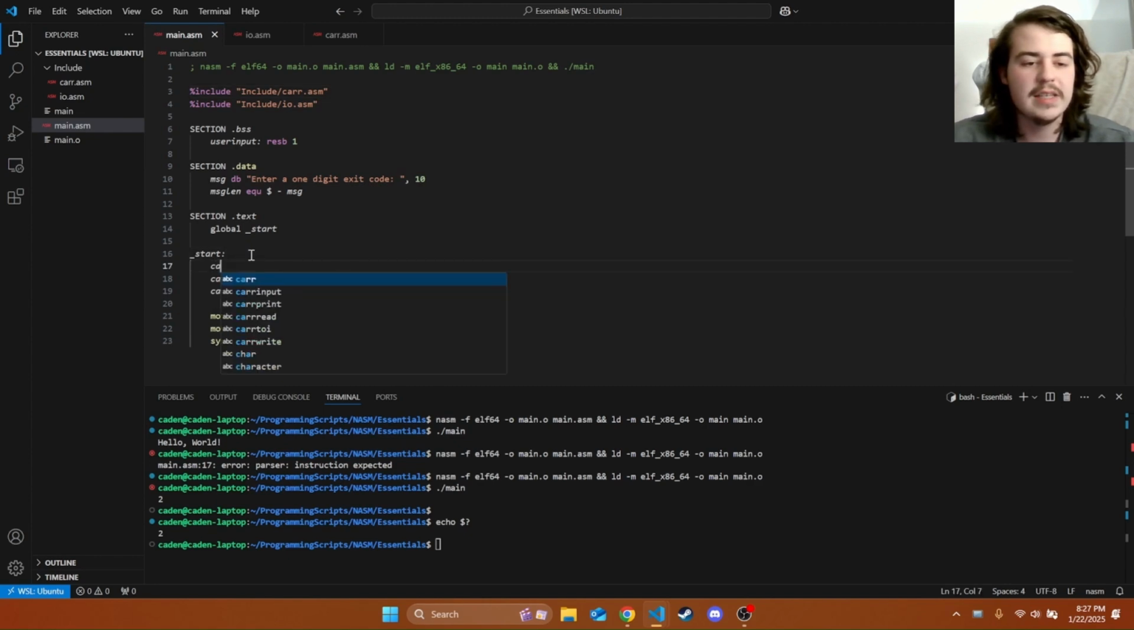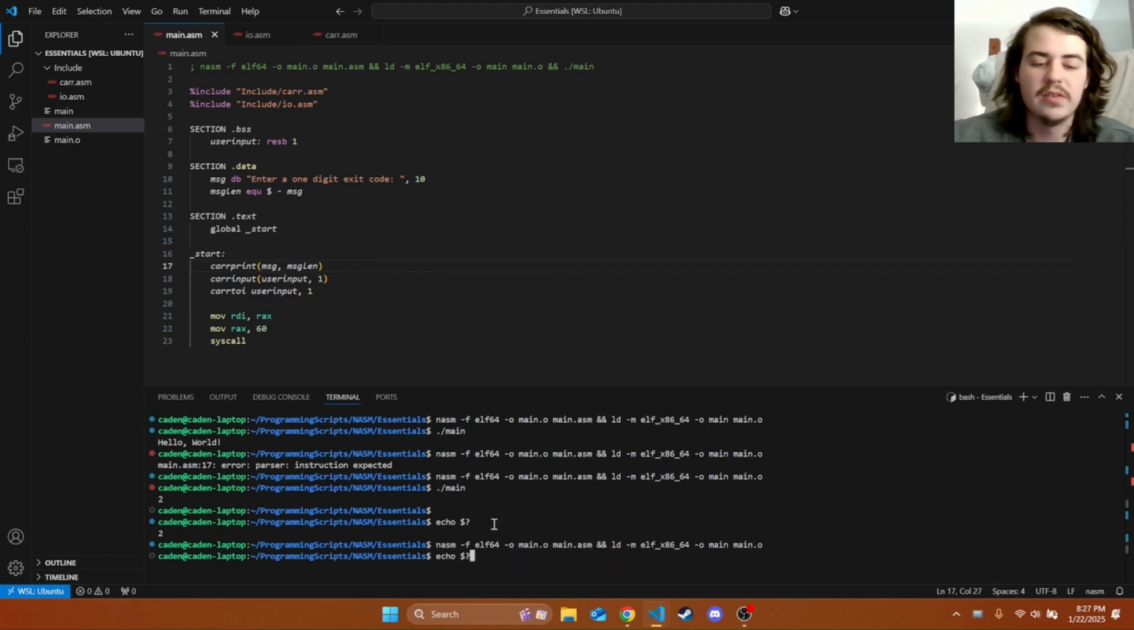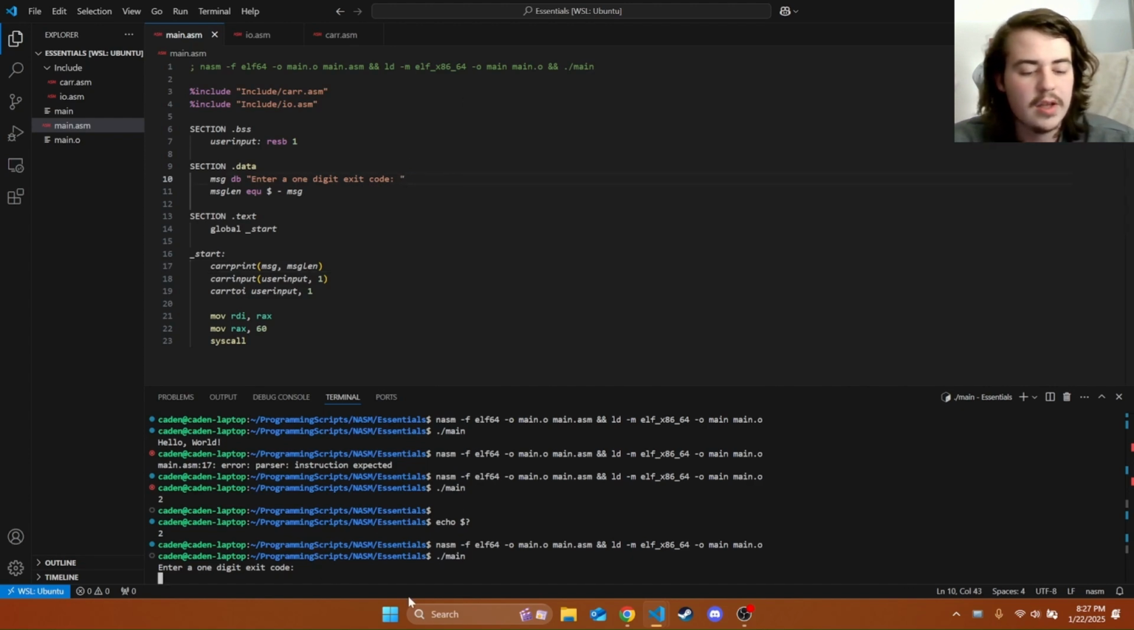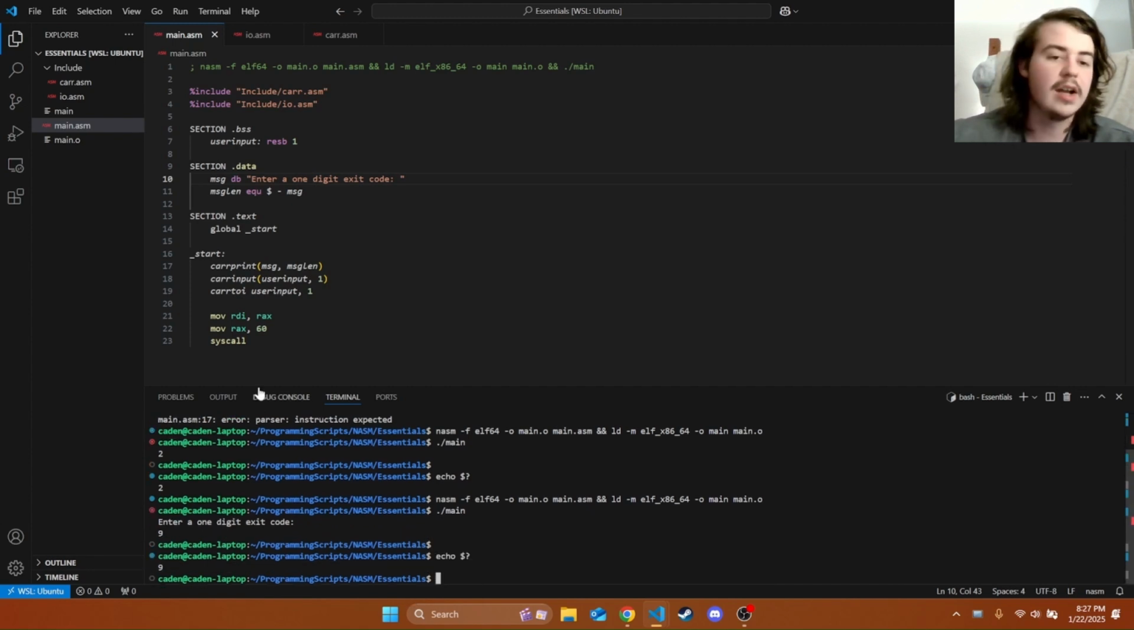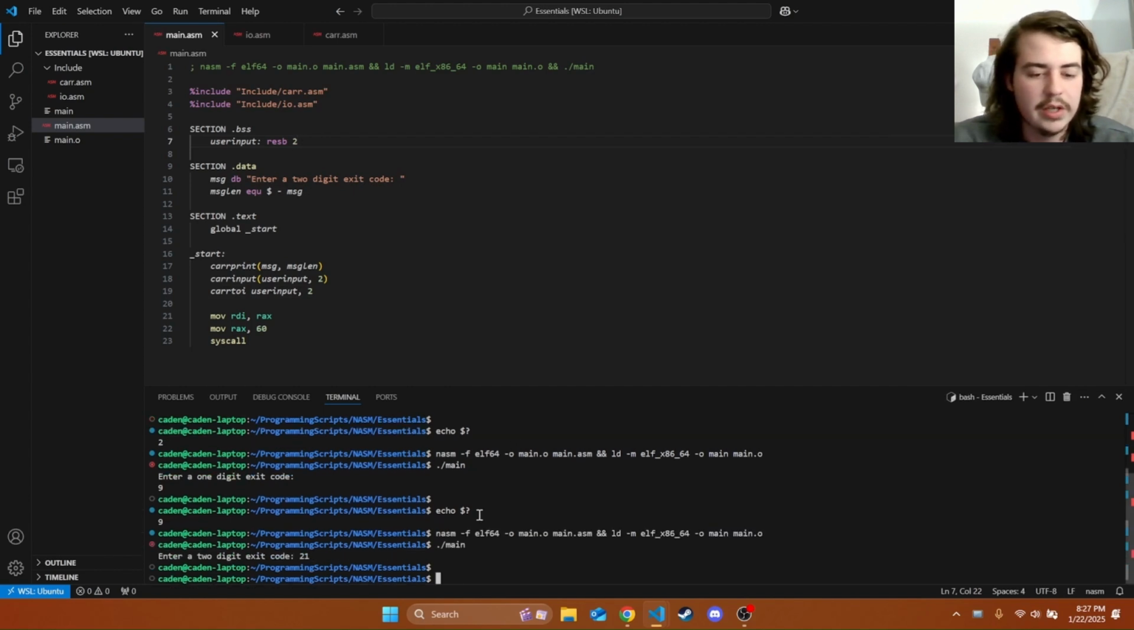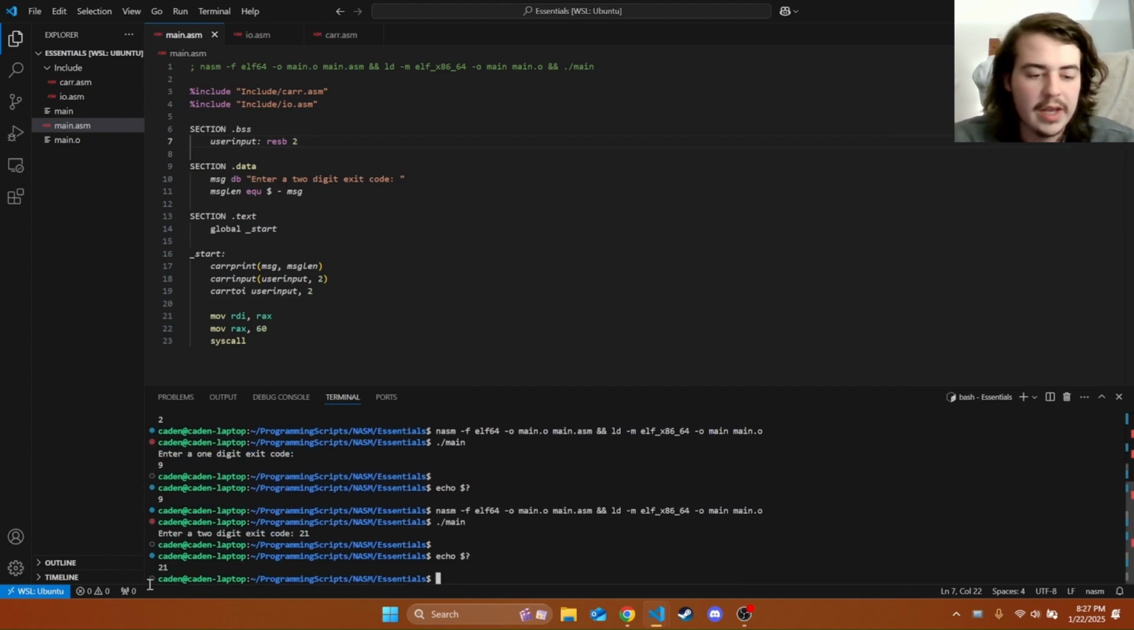And you know what? Just to make it a little more complete, we can print that prompt. And then let's retry that. Enter a 1-digit exit code. I did forget to get rid of the new line. Good job, me. But we'll enter in, let's say 9, and echo that, and we got 9. So it works. Let's now do a 2-digit one just to make sure it doesn't break. We'll say 2 here and 2 there. Oh, and then has to be 2 bytes large. We'll say 21 and then echo that and we get 21.